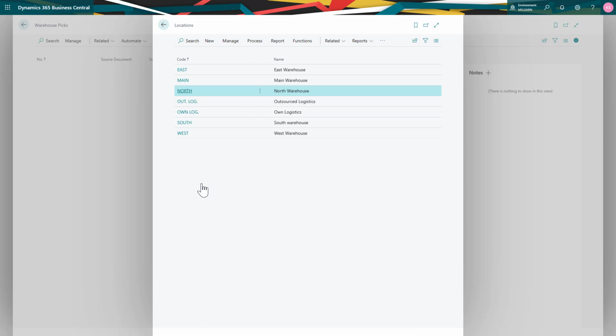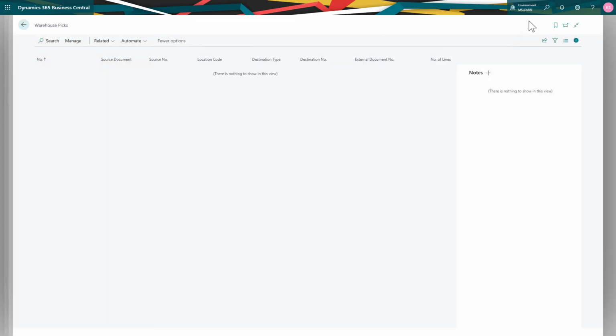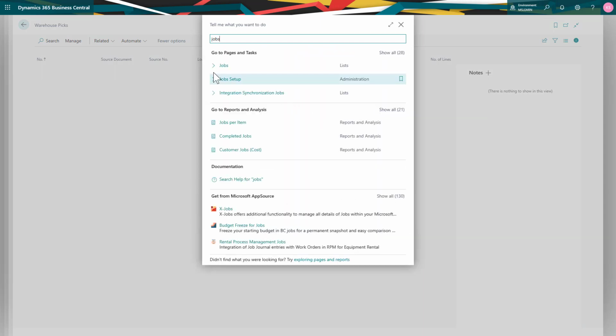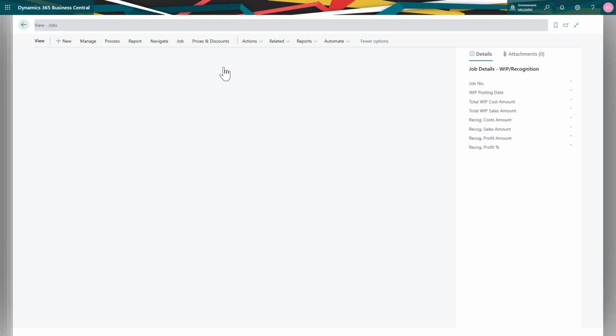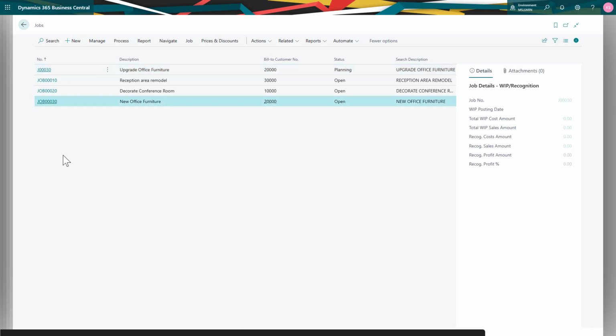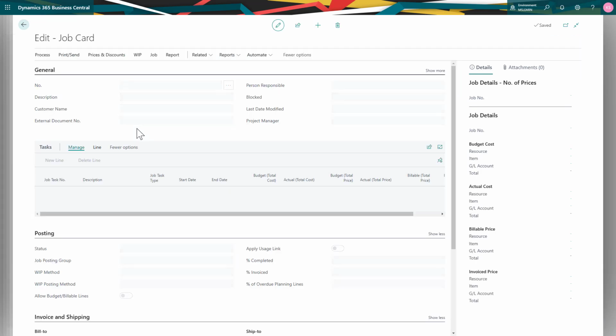Let's go to jobs, because also there you need to prepare a number of things. So I will search for jobs. Basically, the items that you need to pick for a job should be configured as planning lines. So you need to create planning lines for the items that you should pick from the warehouse. For this example, I will use the new office furniture job. So there we go. And we have a few task lines, as you will see.